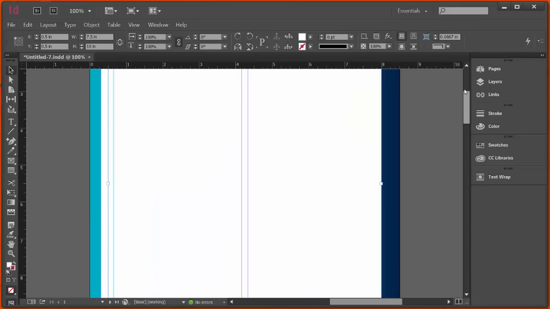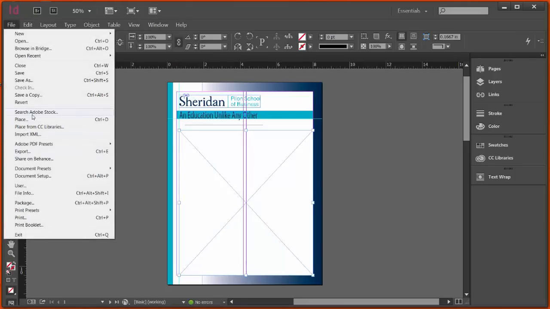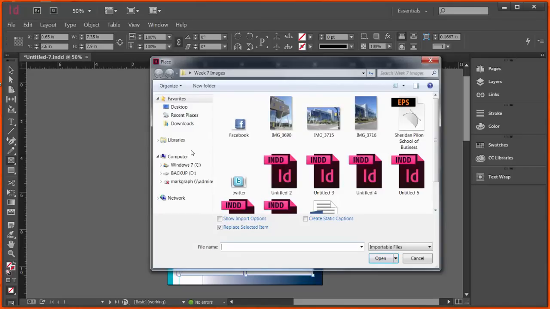So I'm going to Control minus, and what I want to do is create another frame, this time being mindful of that guide. I want it to go the full length on the right hand side, but only up to the guide on this side. And here I'm going to go File, Place, and I'm going to select my first image. The first image is actually 3715, and there it is there, and I'm going to click Open.